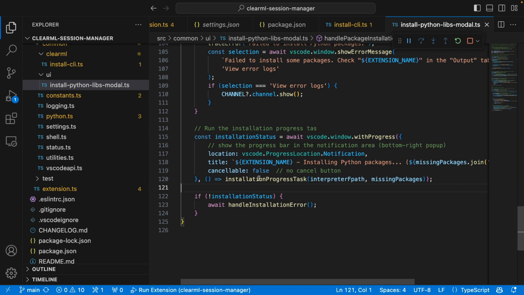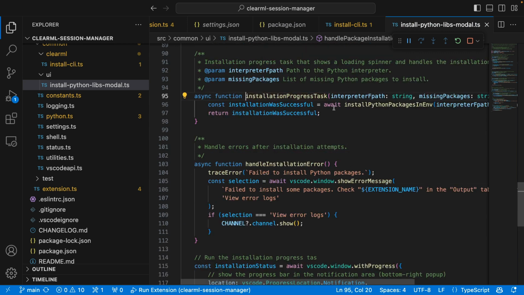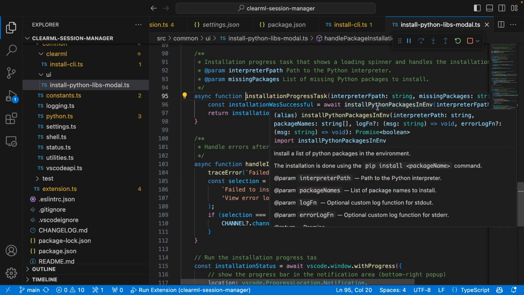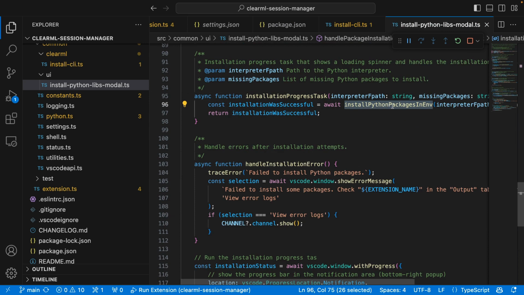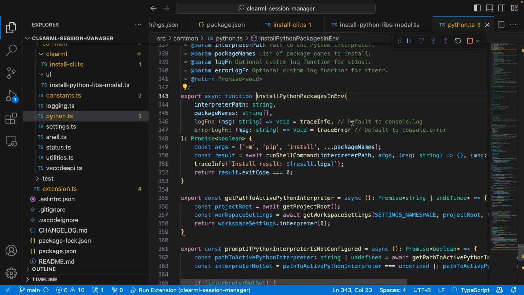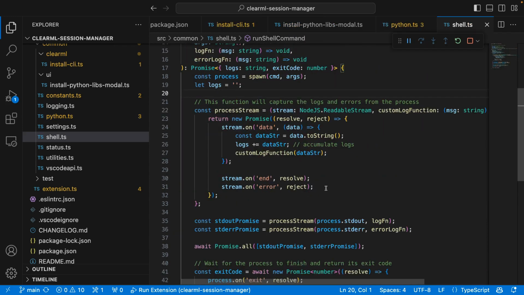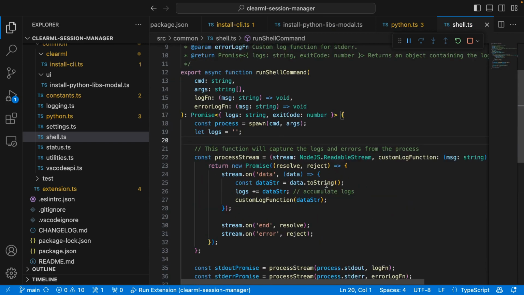One of the things that happens is it calls this installation progress task, which turns around and calls this function called installPythonPackagesInEnv. What this does is accept an interpreter and a list of package names and install a bunch of packages at once. You can see here, we have a list of args, and we have -m. So you can imagine we have a path to our interpreter, and then -m pip install, and then all of our package names. And I did write this function called runShellCommand, which is quite a complex function.